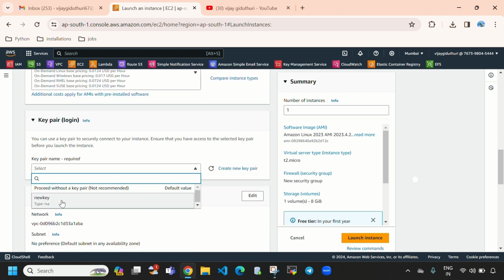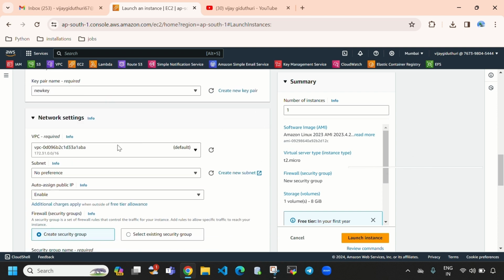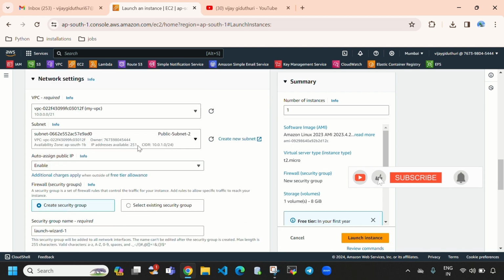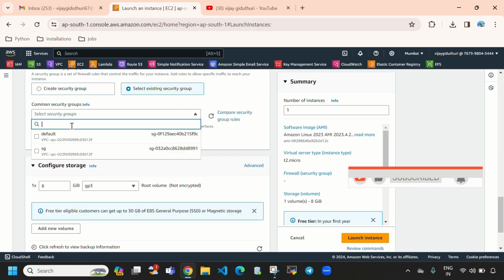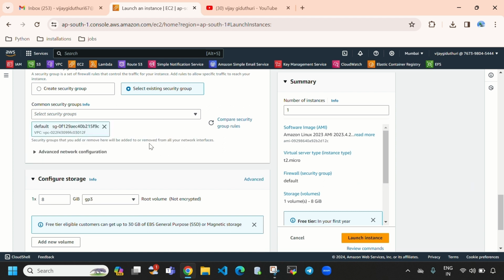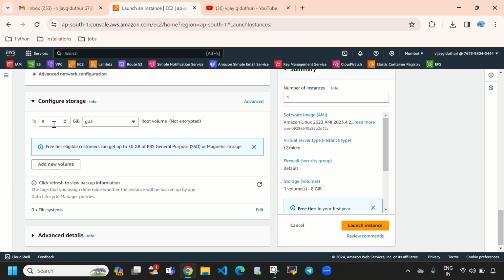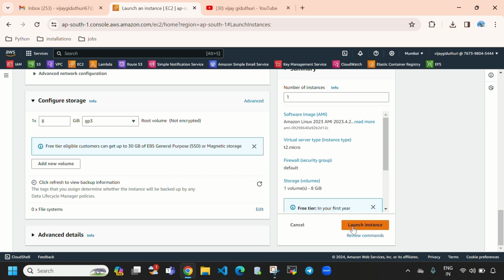So we need to select the key pair, and we need to select the VPC, and the subnet, and everything. And I'm going with the default security group, and the default storage is 8 GB. I'm going with the default storage. So directly we can select launch instance.